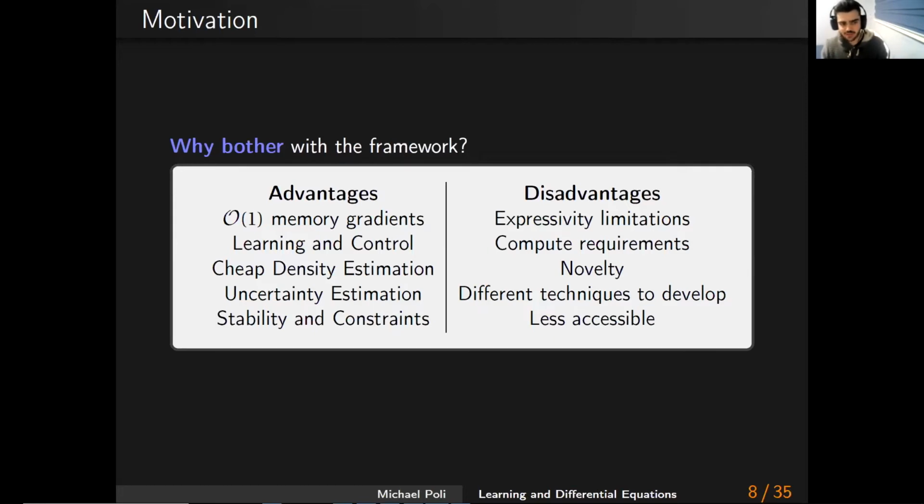You have advantages in learning and control. It's a good prior knowledge to insert. If you know you're controlling a robot, you want to use an ODE, and you even know a specific form of ODE you might want to use. You might want to use an Euler-Lagrange formulation. You might want to use a second order system if it's mechanical, etc. Similarly for forecasting, if you want to do stock price forecasting, you might want to use a neural SDE. You might have some prior knowledge on all kinds of parameters that you can include. You can do cheap density estimation. You can do other things.